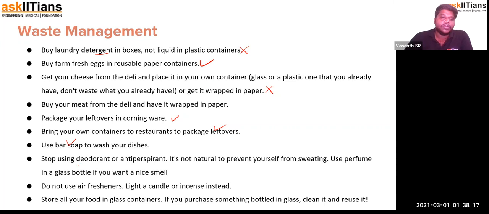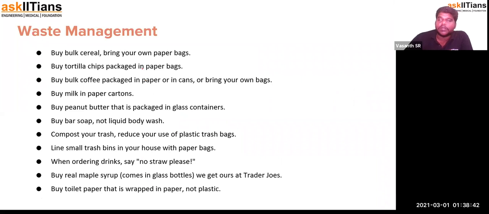Okay, and use deodorant or antiperspirant that is natural, and use perfume that comes in glass bottles rather than plastic and aluminum ones. And you can use air fresheners, candles and incense sticks instead of perfume. And bulk cereals can be purchased in your own bags rather than pouches. And tortilla chip bags and paper bags can be chosen.